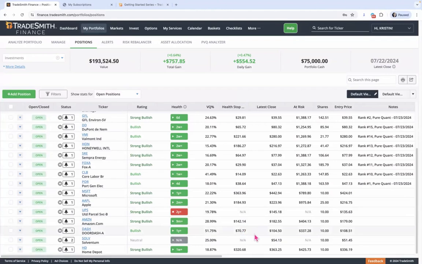So say DoorDash, the latest close was $104.50. That's the latest close yesterday. If DoorDash closes at $70.77 or below, this is going to go into the red zone and you're going to get that alert. So I just love this column.